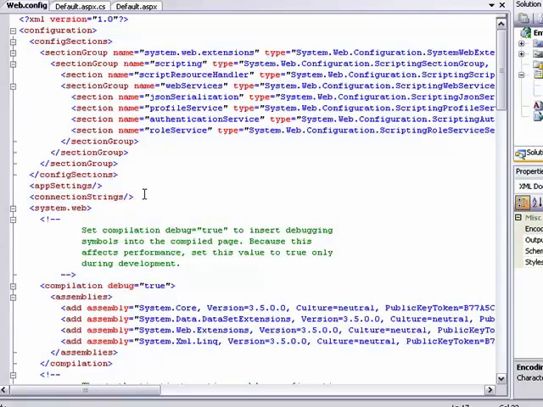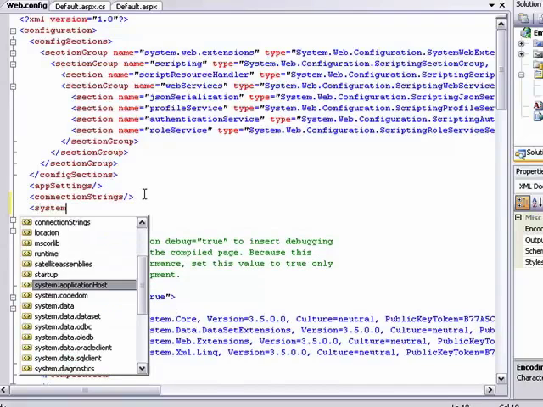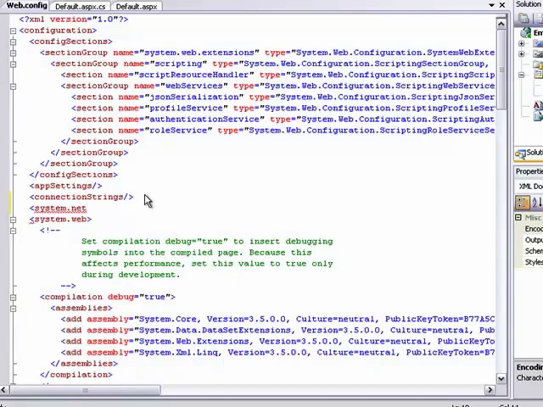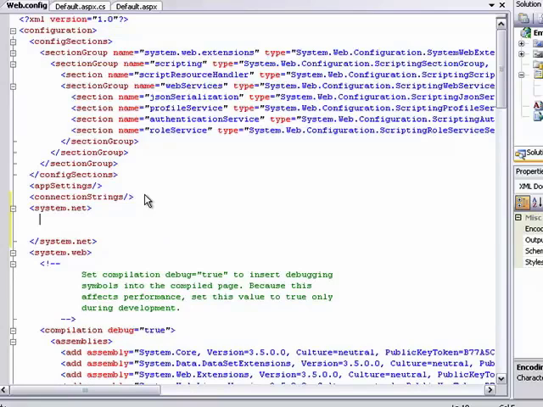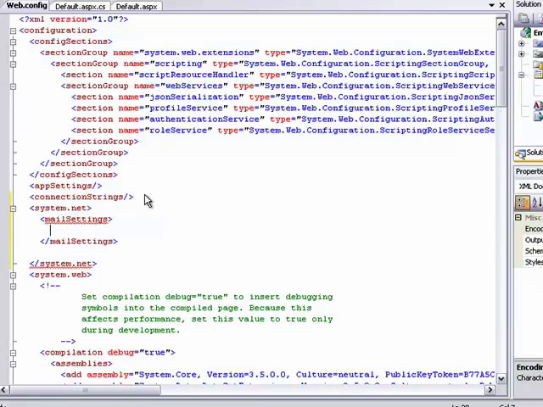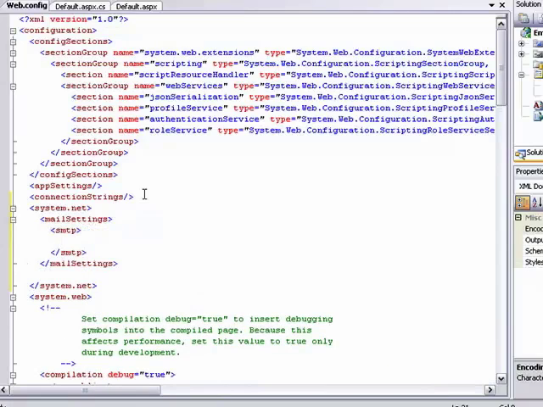Now we are going to add an element called system.net, and as you can see, IntelliSense works even here. Whenever you type the opening tag of an element and you hit the closing bracket, Visual Studio will automatically add in the closing tag for that element. So inside system.net, we are going to add a mailSettings element. Inside that, we'll add an smtp element, and then we'll add a network element.